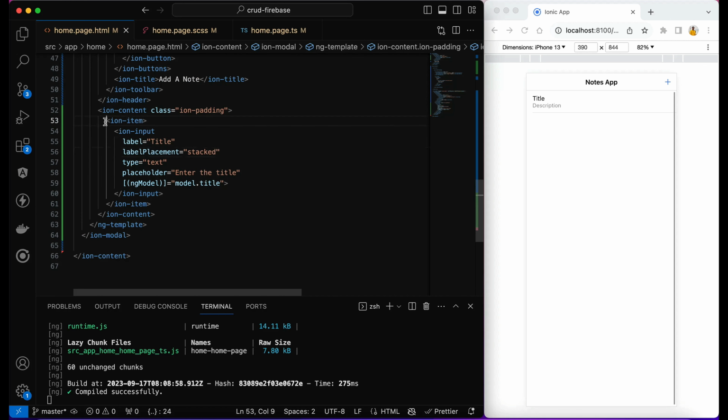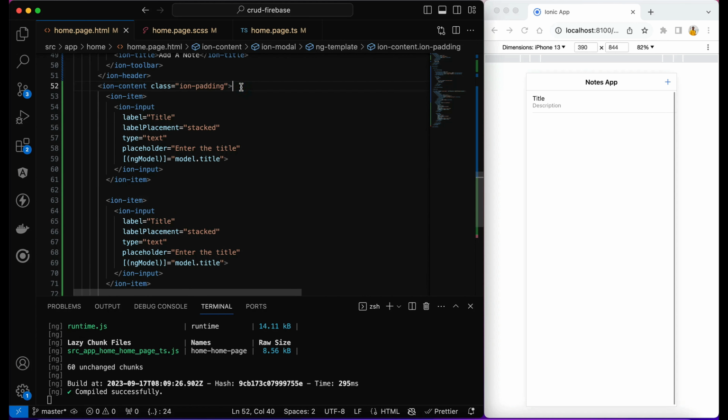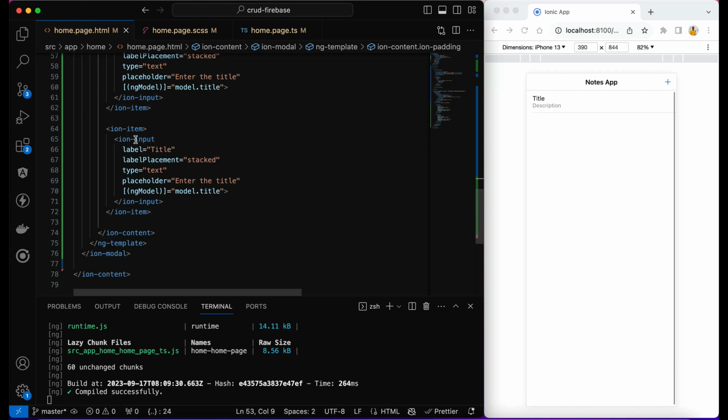So I'm just going to copy this item here and paste it again in this way, because I need the title and the description here. So for the description, instead of an input, I'm going to use text area, where the title will be description. Okay, or you can give any other title if you want to, like the main body or something. Everything will remain same except this particular one. Enter the description, and this will be description.